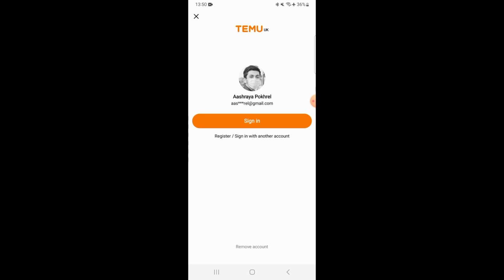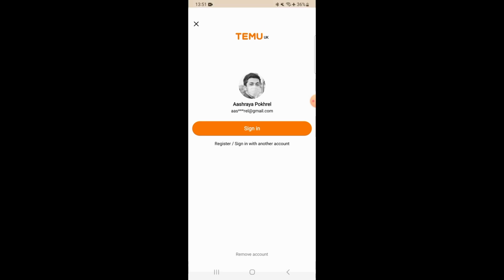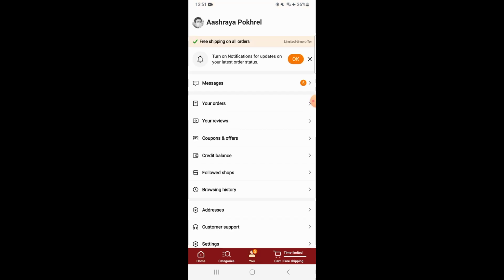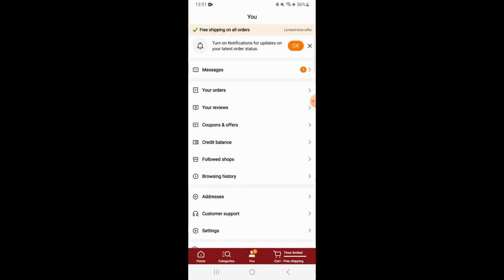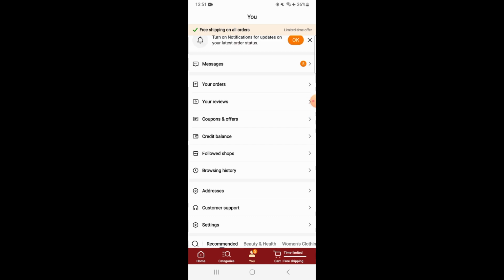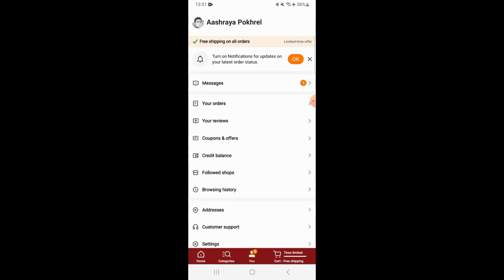For now, I'm going to sign in with my previously saved account. So I'm going to press the sign in button that shows below my email address. Once I press it, I am now signed in to my account, and now I can see my orders, my reviews, and all of the coupons or offers that I have on my account after logging in.